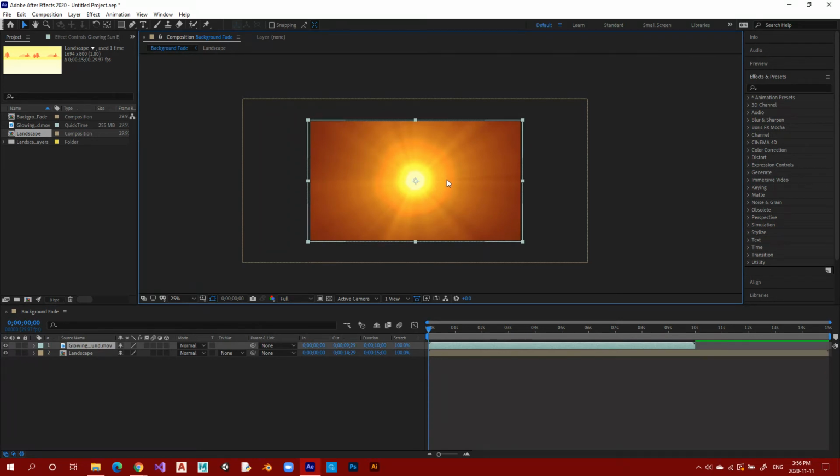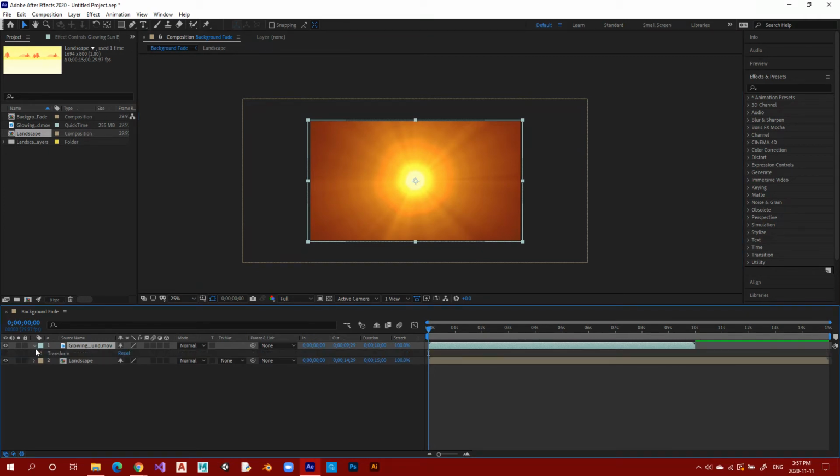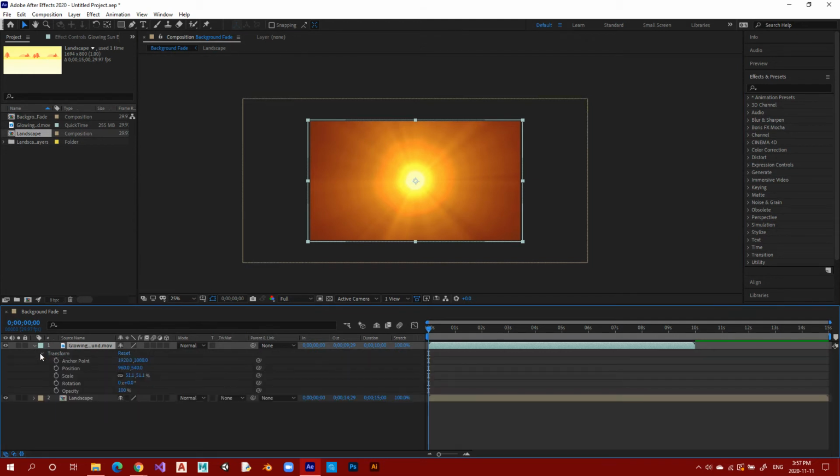So what we want to do right now is animate this video and we want it to fade into our landscape. How we do this is this little arrow here in our timeline down by our layer stack, click on that and it'll open up this transform and click on another arrow. Now we see all these different things that we can animate about this layer. So if we wanted this to fade out into our landscape, what we're going to want to play around with is our opacity, which is now set to 100%.